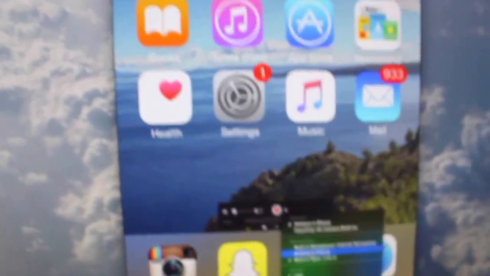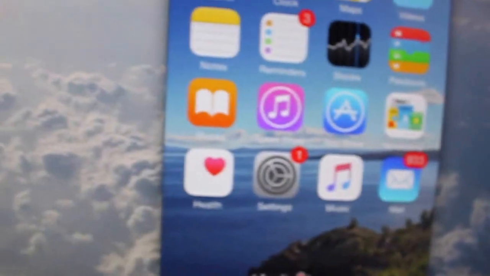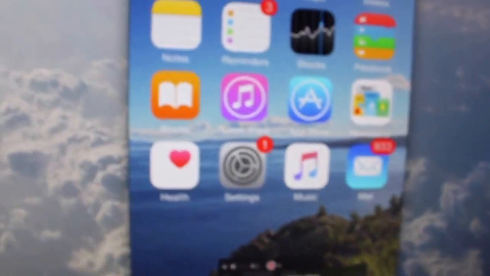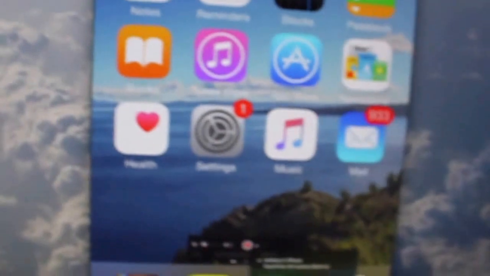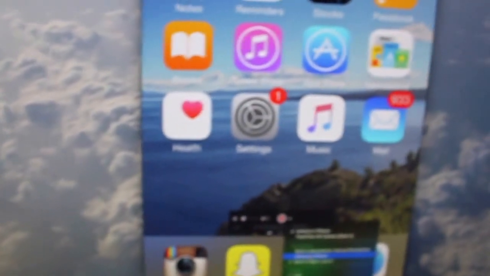So hope you guys enjoyed this tutorial. A few weeks ago, I was looking everywhere on how to record your screen, because that's what a lot of people want to do these days. And a lot of people just don't know how to do it. So this is February, nearly March 2016, and you can still do this.